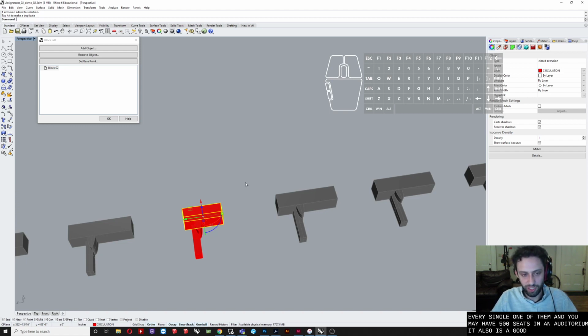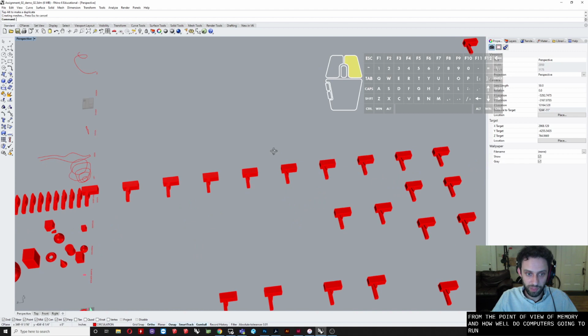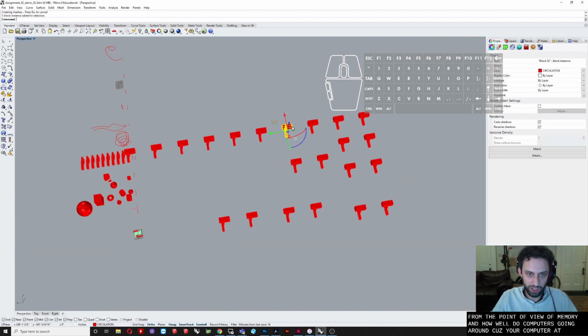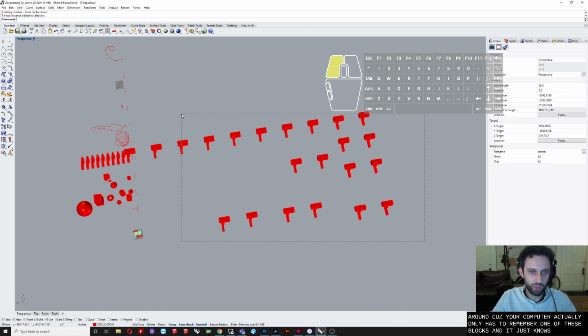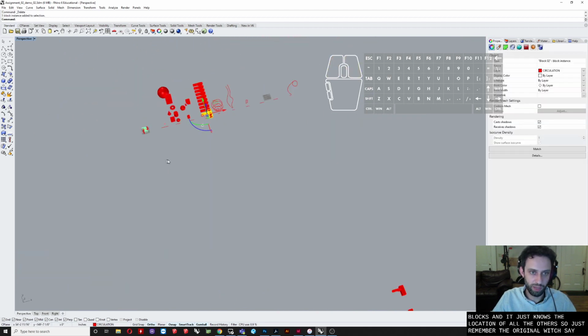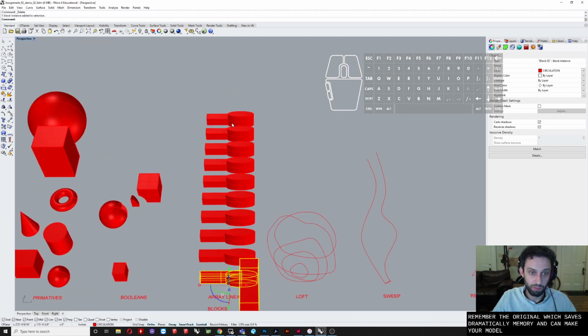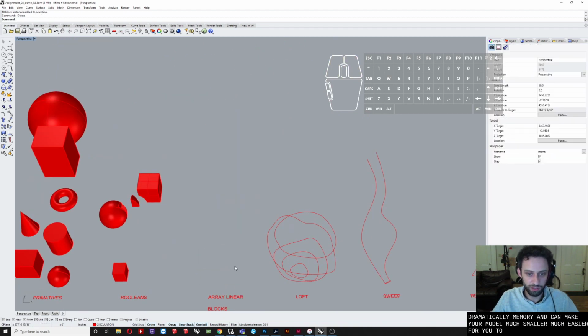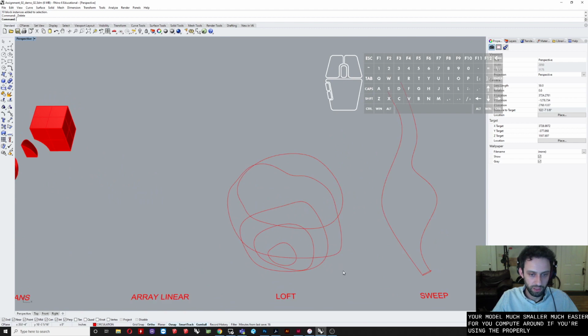It also is a good modeling practice from the point of view of memory and how well your computer is going to run. Because your computer actually only has to remember one of these blocks, and it just knows the location of all the others. So it just remembers the original, which saves dramatically in memory and can make your model much smaller and much easier for your computer to run if you're using them properly.